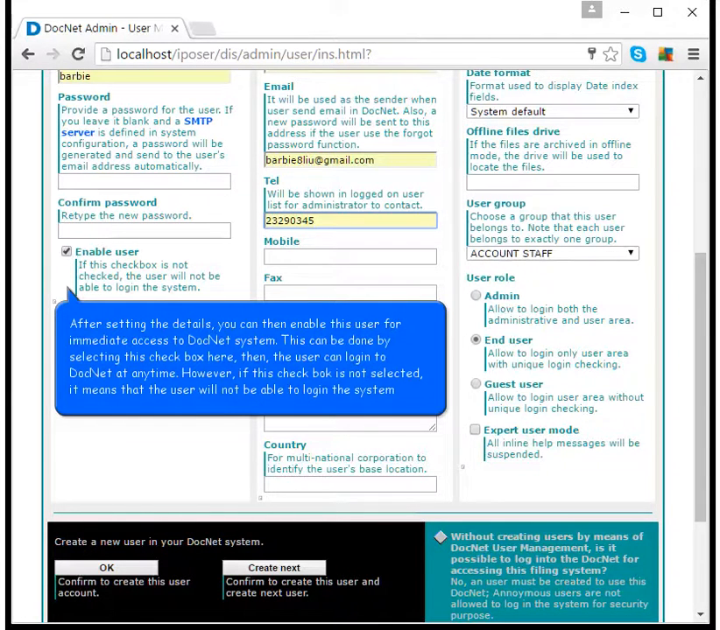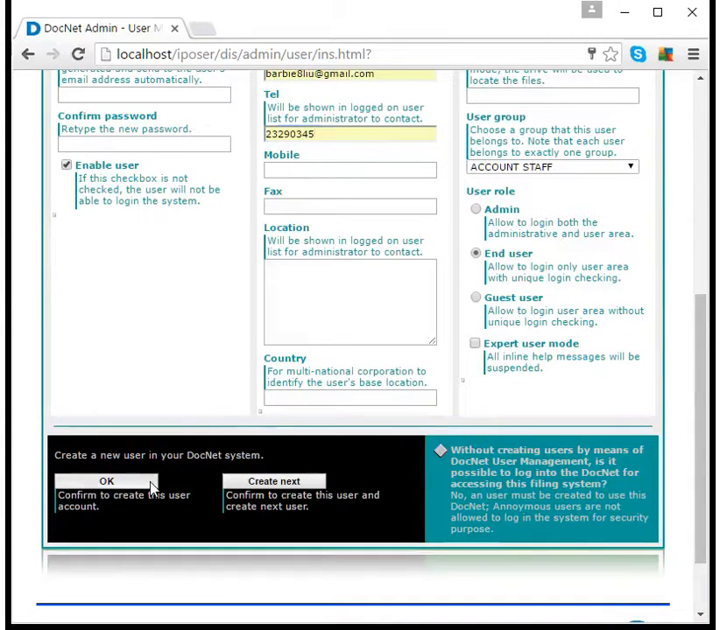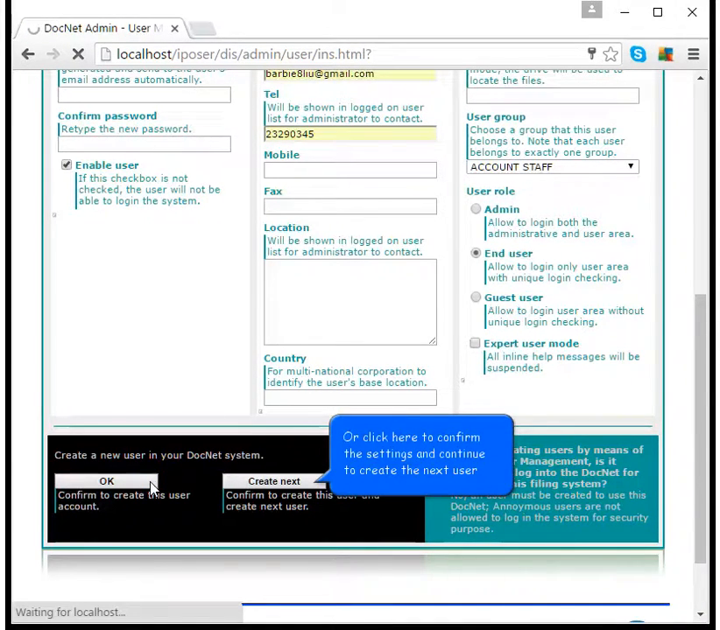After setting the details, you can then enable this user for immediate access to the DocNet system. This can be done by selecting this checkbox here, then the user can log into DocNet at any time. However, if this checkbox is not selected, it means that the user will not be able to log in to the system. Click here to confirm the settings. Or click here to confirm the settings and continue to create the next user.